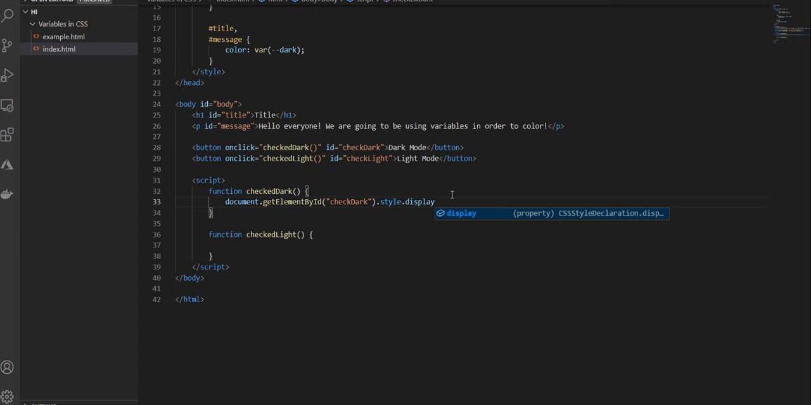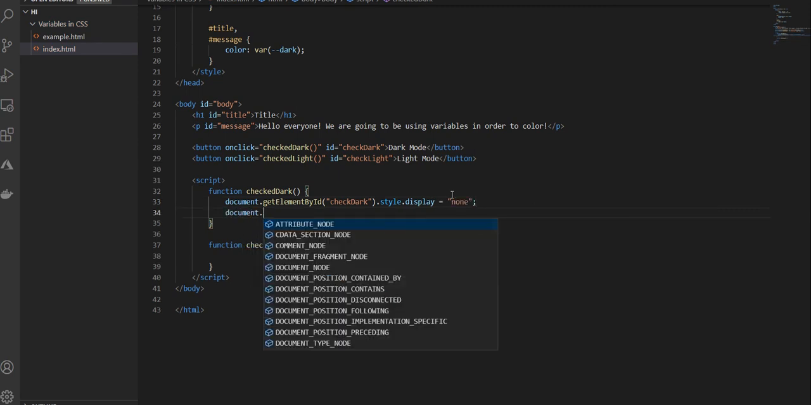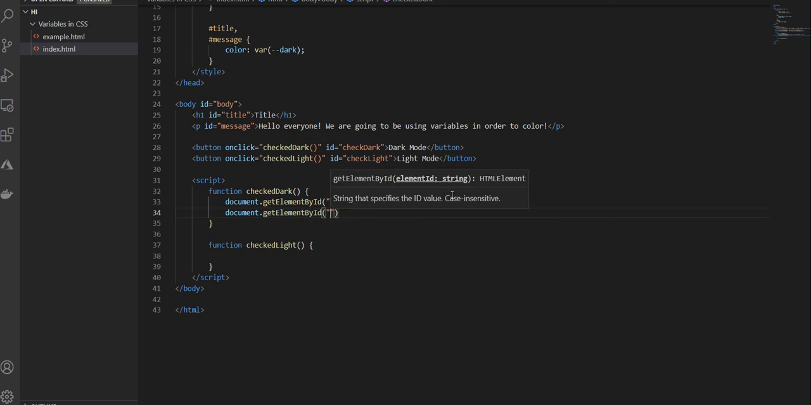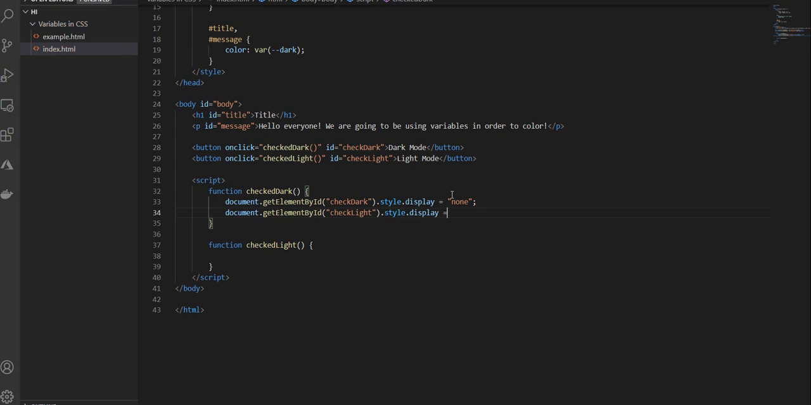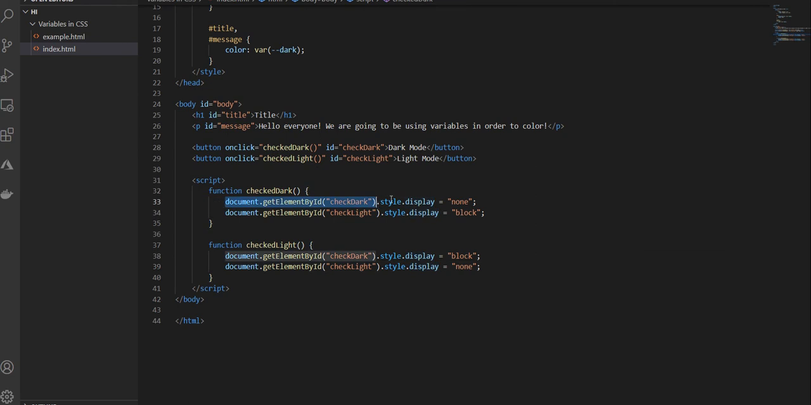So I want to change the display. I'm going to set it equal to none so that we can get the other button, check light, dot style, dot display, and we're just going to change it to block. I'm just going to copy the same thing, put it here, except do a little switcheroo and change this to block and this to none. So what I just did was I got the button and I changed the style display to reverse.